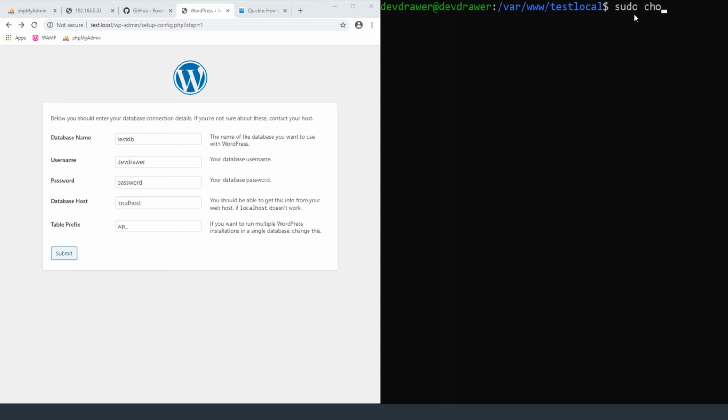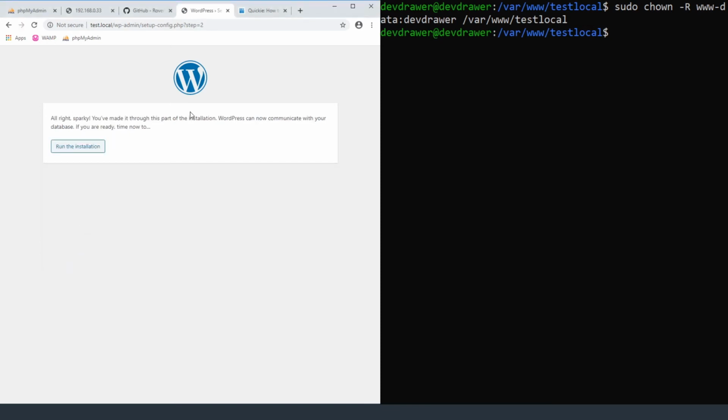So we're going to do chown -R www-data:devdrawer, and then /var/www, and then the folder that we're on right now, which is test.local. Now if we run that and we run this again, it should be able to create those files. Previously when we tried to run it, it showed the error saying that it couldn't create the files and it wants you to upload the wp-config manually. But by running that command, it gave the web server access to those files.